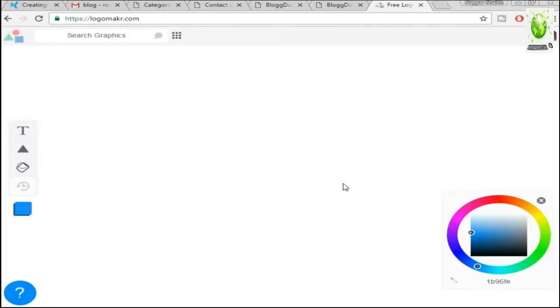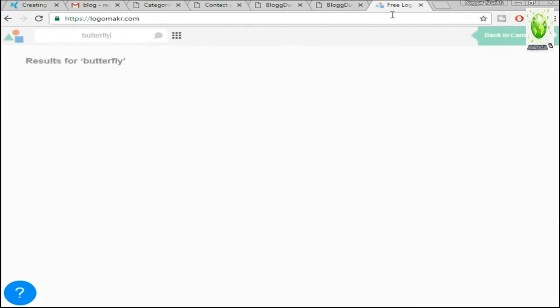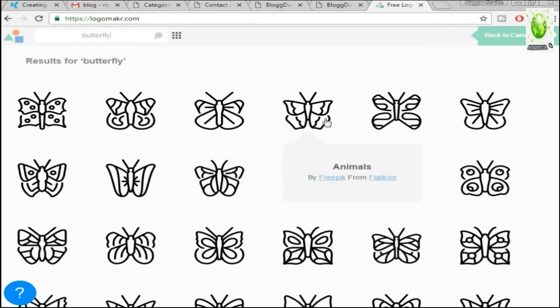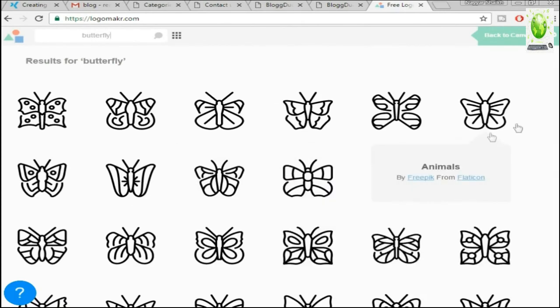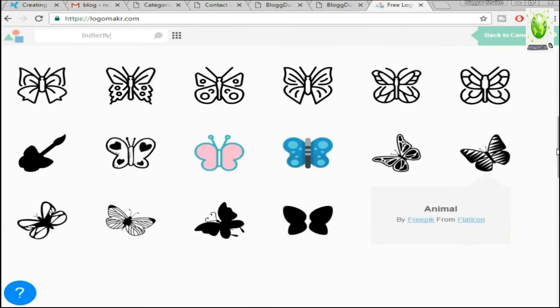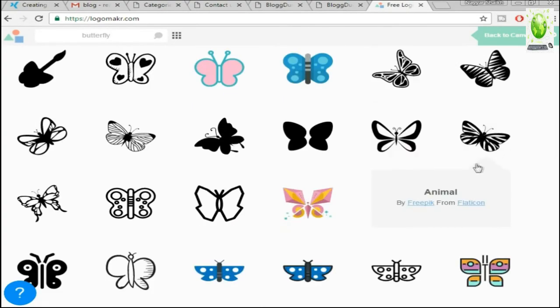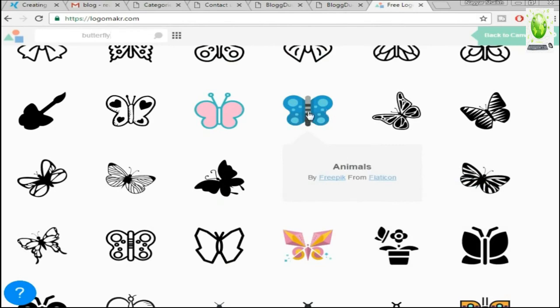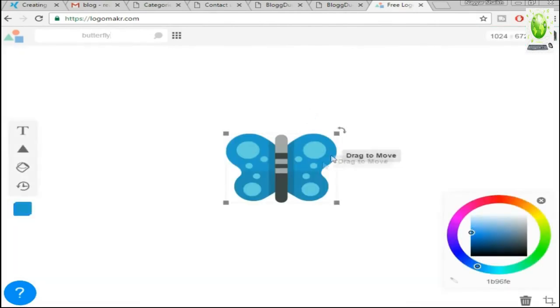Hey guys, so once you open this website, what we have to do is search for graphics. For example, you want something like a butterfly. So what you do is just type in butterfly and click on enter. As you can see, you can get many different logos, many different icons, colorful icons, black and white icons. You can select whatever you want. For example, I like this one, so I'm selecting this.